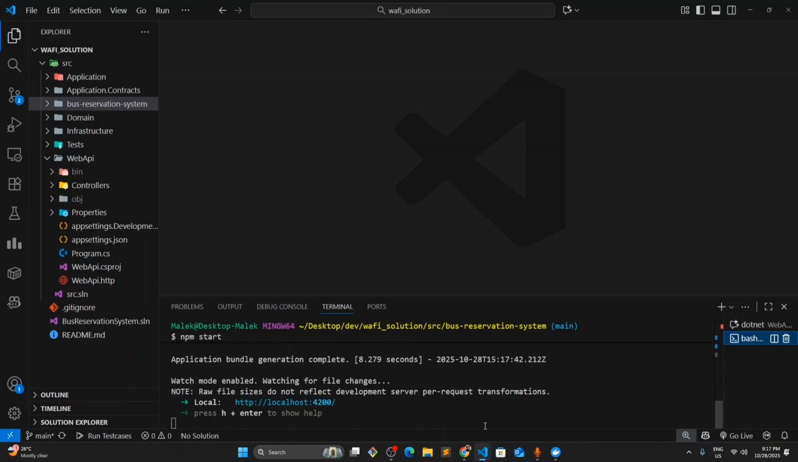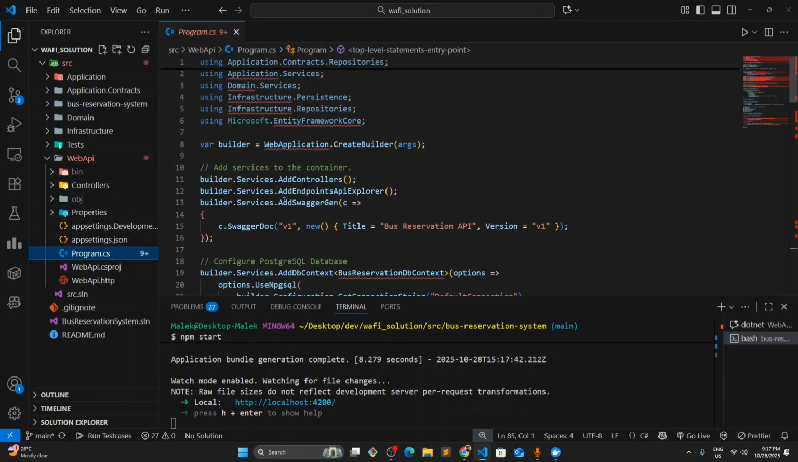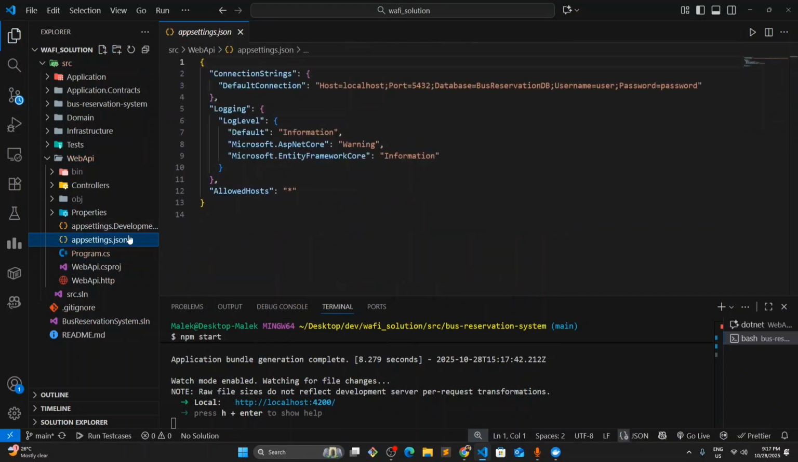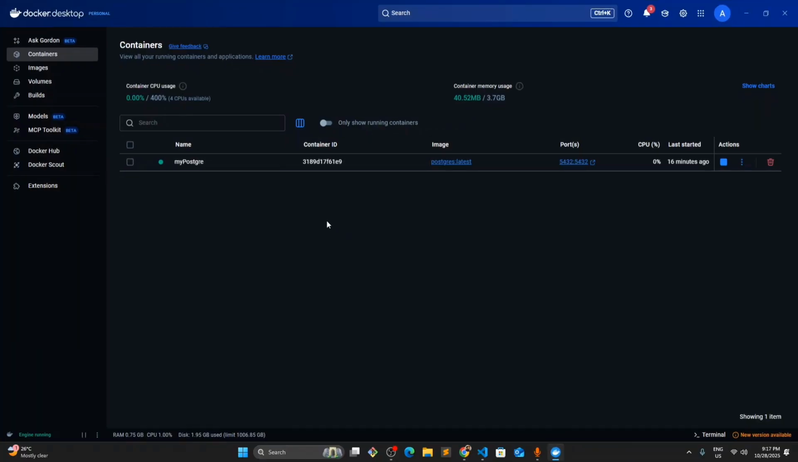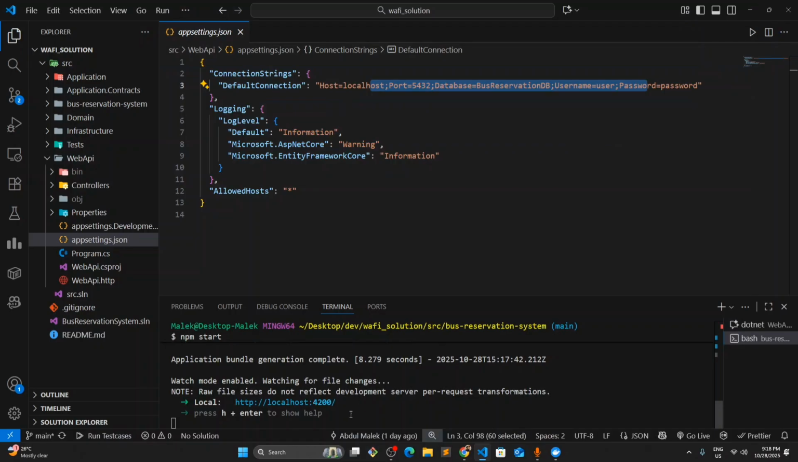Another important part is that we are using a Postgres database. Here you can see that in the appsettings we are connecting the database, and the Postgres database we are running from Docker. So the front end is running. Let's go to the front end first.